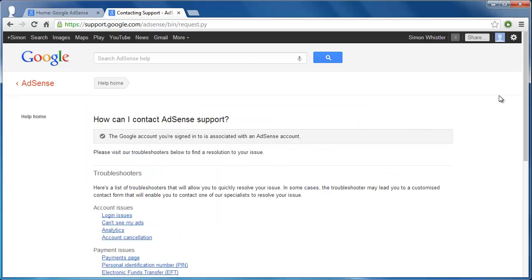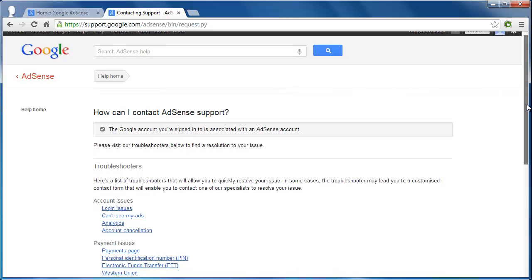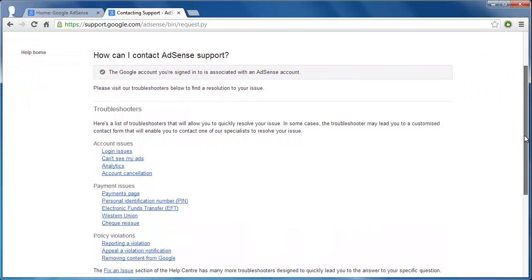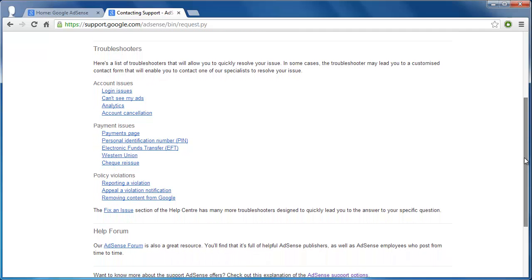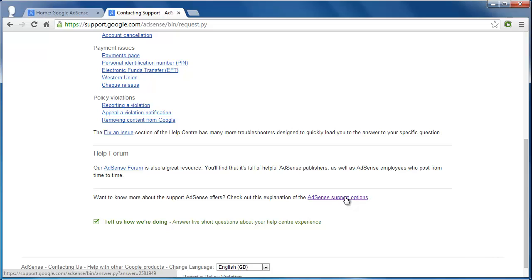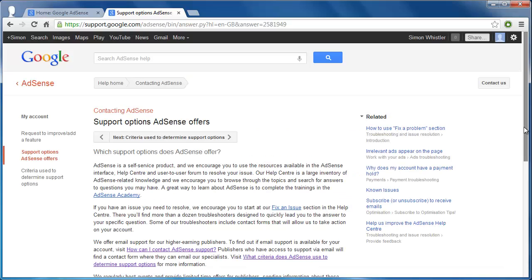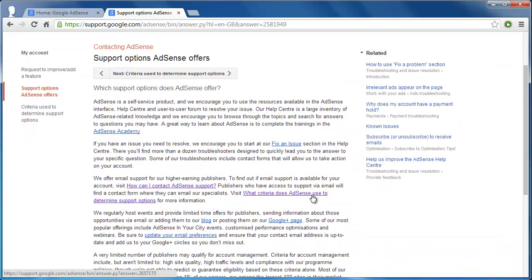On the next screen, if your account is eligible for direct email support, you will see a contact form that will allow you to email support directly. To learn about eligibility requirements, click on AdSense Support Options at the bottom of the page, and then What Criteria Does AdSense Use to Determine Support Options on the following page.